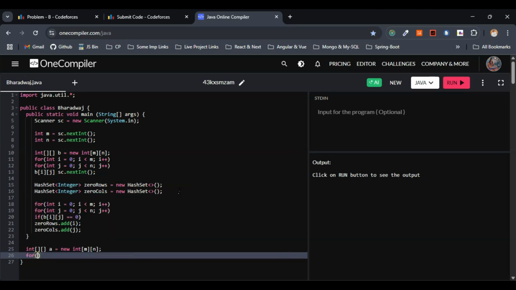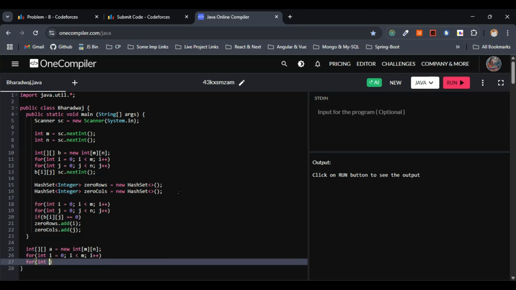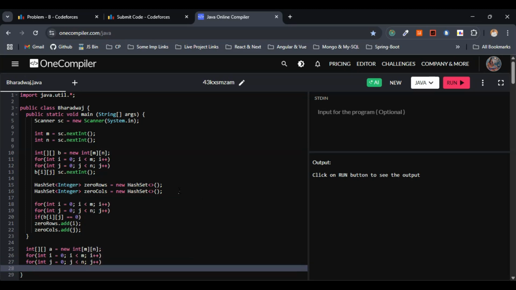So again, two for loops here. This one will be int i equals 0, i less than m, i plus plus. So this is fine. For the column, I'll just go with int j equals 0, j less than n, j plus plus. So the next step here is if not in 0 row and not in 0 column, then we have to set a of ij equals 1. If it is not in 0 row and if it is not in the 0 column, then we have to set a of ij equals 1.